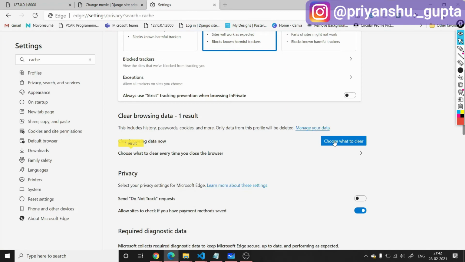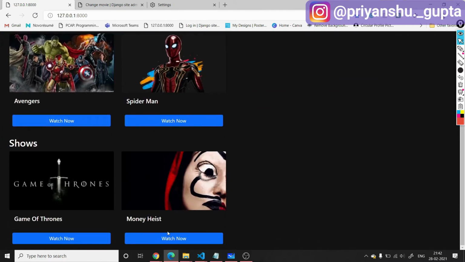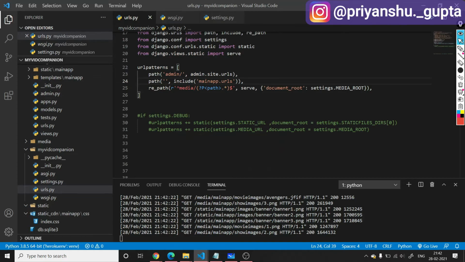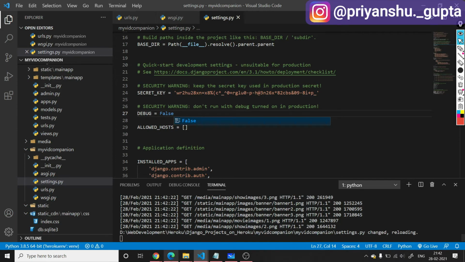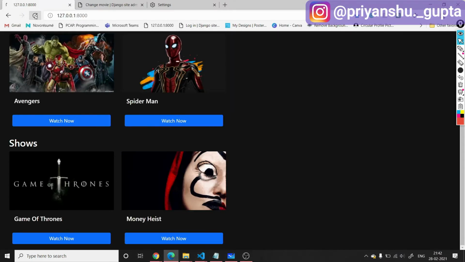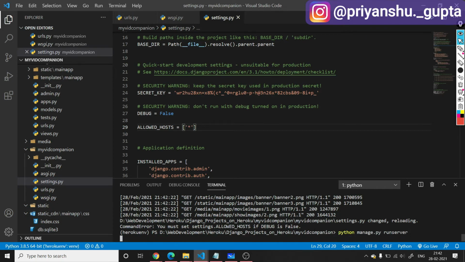And now if I even clear the cache here to see if media files are being served or not, and I refresh this page, then you can see all the media files are there, because we are providing the re_path. And now even if you turn debug equal to false, like if I do debug equals to false, then all your media files will be there. Okay, we have to add, let's add the star here, and let's start this server.